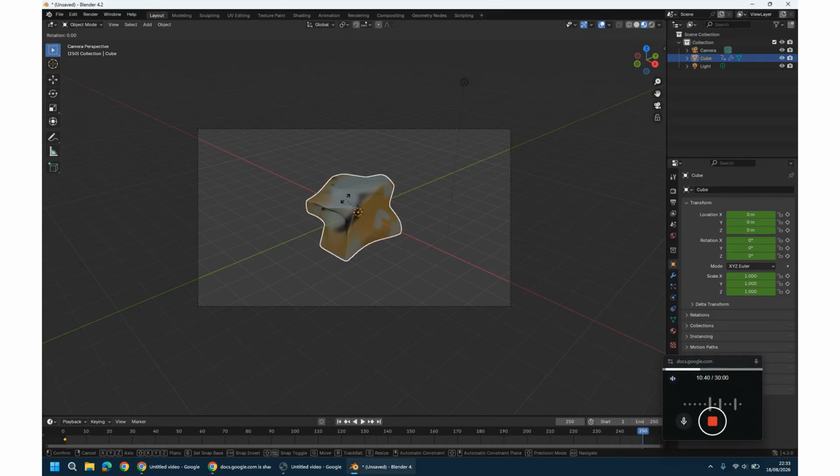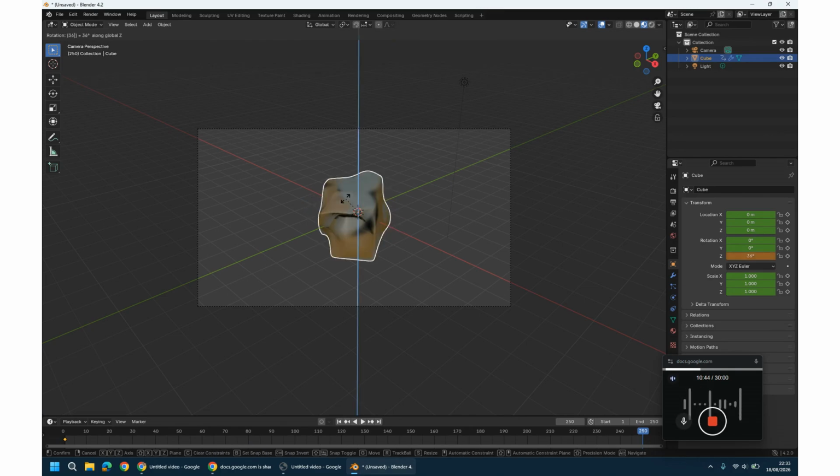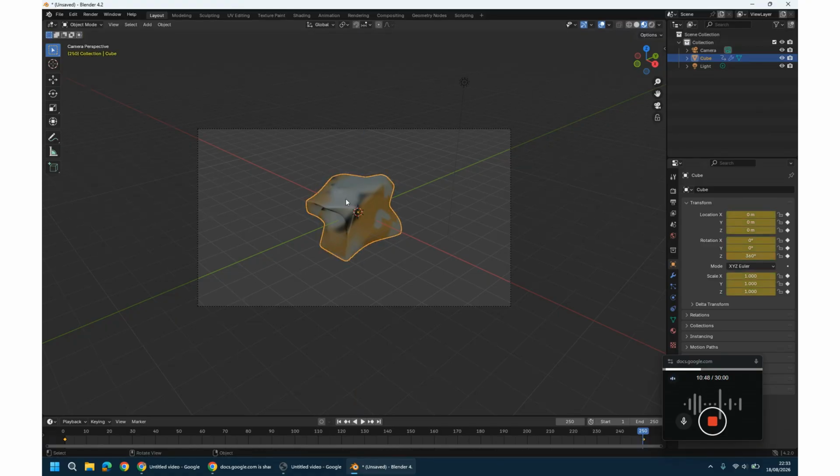I'm going to press rotate again. I'm going to press Z for the axis. I'm going to say spin around 360, please. Press enter. I'm going to press I key to add in a keyframe there. Then if we press play, you can see I have now my stone rotating around 360 by the time it gets to the end.